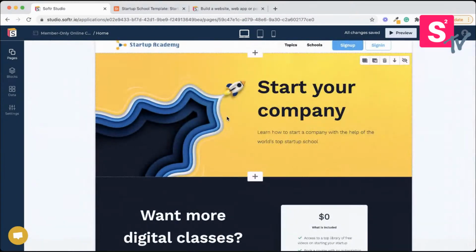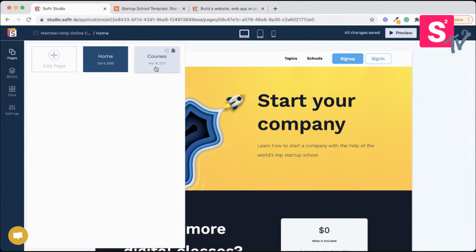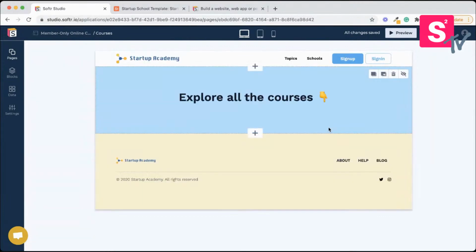So for now, let's say this is going to be our home page. Once the users come to the page, there are sign up and sign in buttons. Then I'm going to define separate sign up and sign in pages, so the users can log in and then be redirected to the courses page. But before that, let's create the course page.